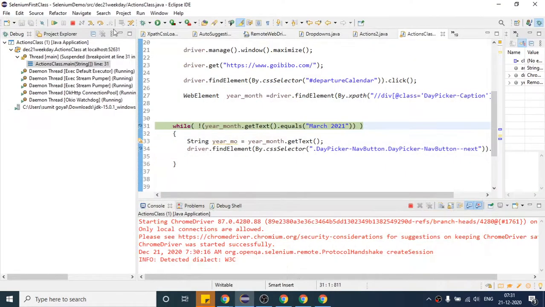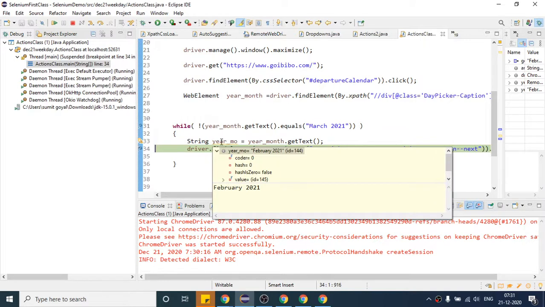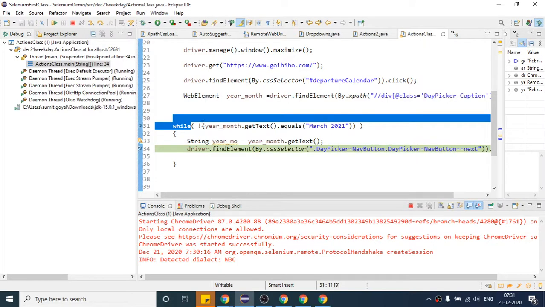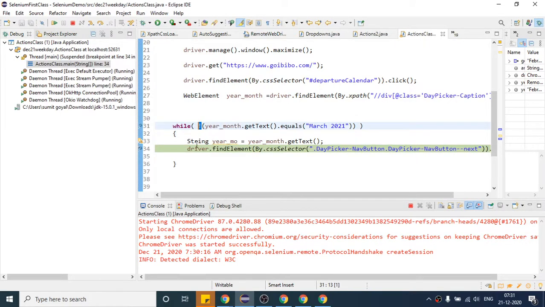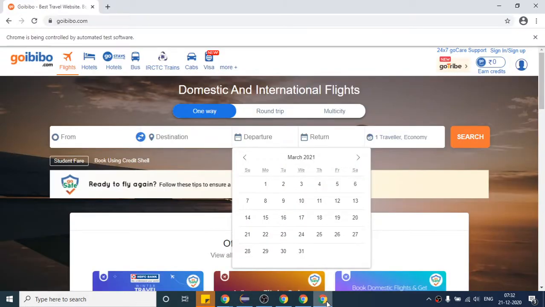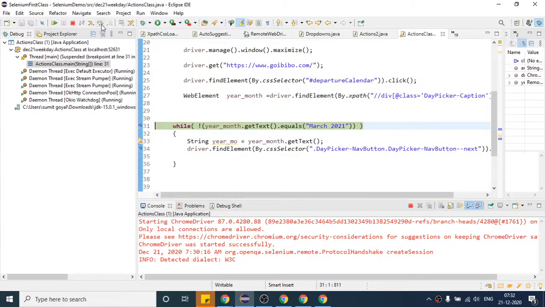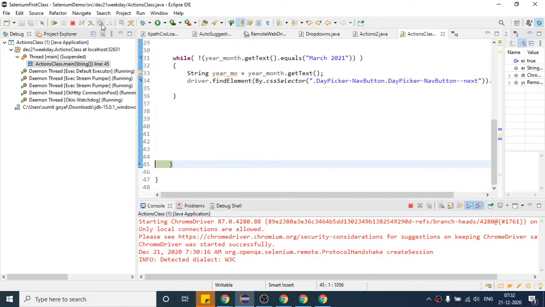Again it will come and again it will give me February 2021. So it is not equal, but due to the not operator the condition becomes true. We come inside, again it will click on the next button. You can see now this time March will come, right? So March 2021. So this time what will happen? We come out of the while loop.